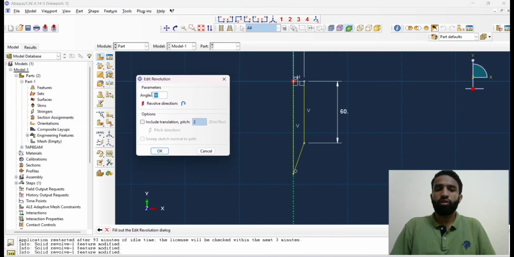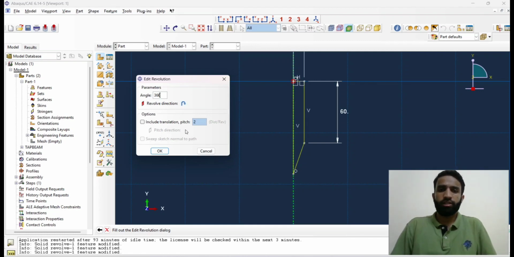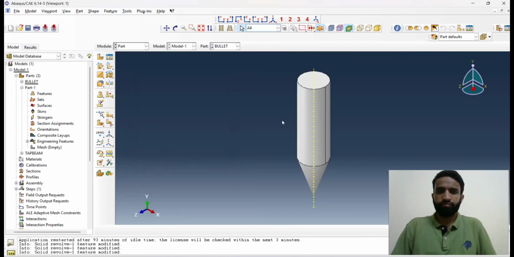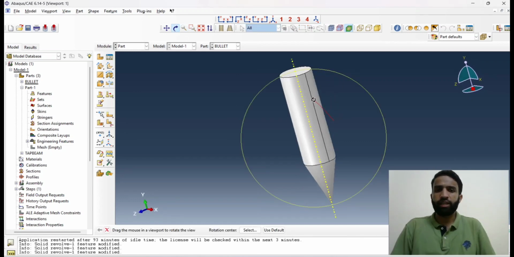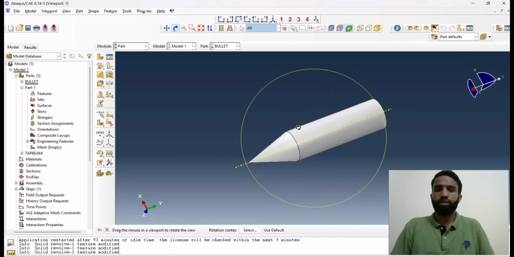What angle do you want to revolve at? I want to revolve at 360 degrees. Okay. See, this was the construction line. I created a plane that could revolve about that construction line. And it created a shape like this.